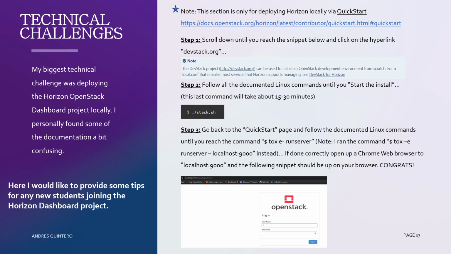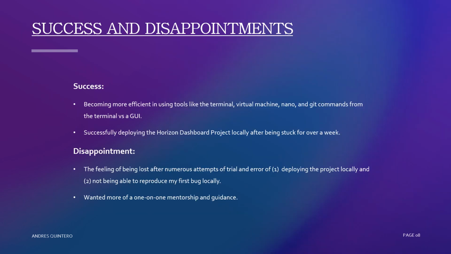This last command will be ./stack.sh. It'll take about 15 to 30 minutes depending on your Wi-Fi to complete. Once you're done, go back to the Quick Start page and follow all the documented Linux commands until you reach the command to run the server. Once that's done, open up a web browser and type in localhost, and it should look like the snippet below. If it does, congratulations, you are good to go.